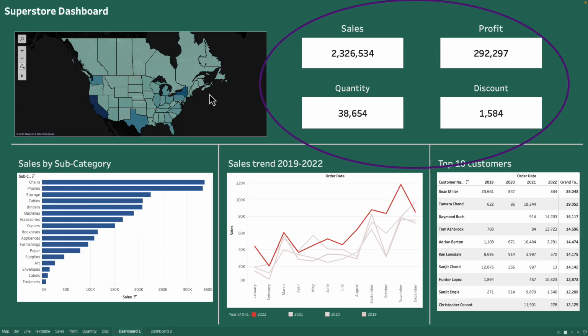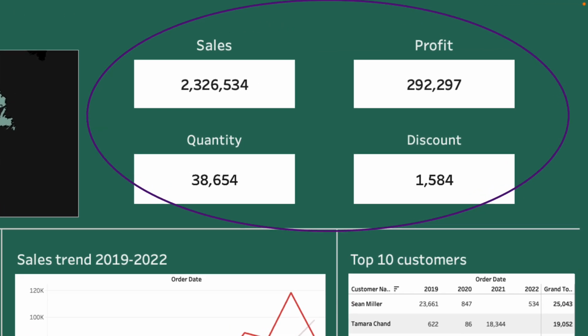Moving on, we want to set up 4 sheets which show total numbers for sales, profit, discount, and quantity, like we have over here at the top right of the dashboard.